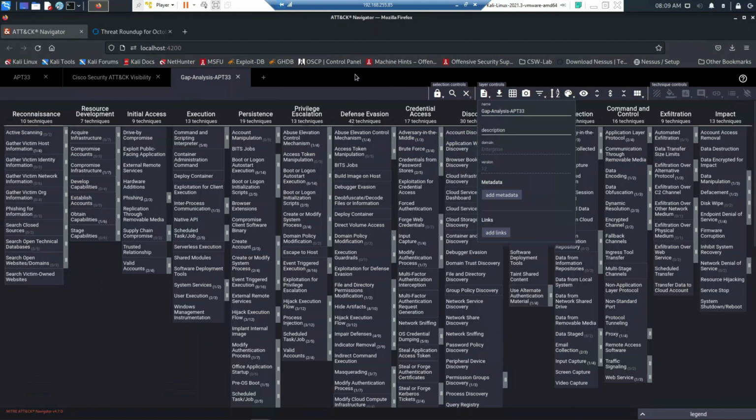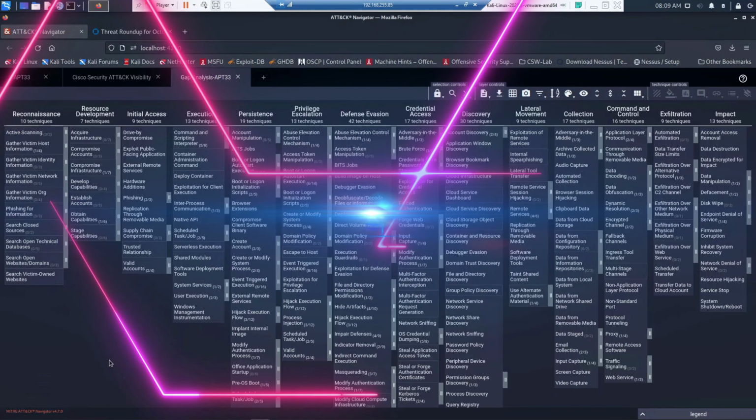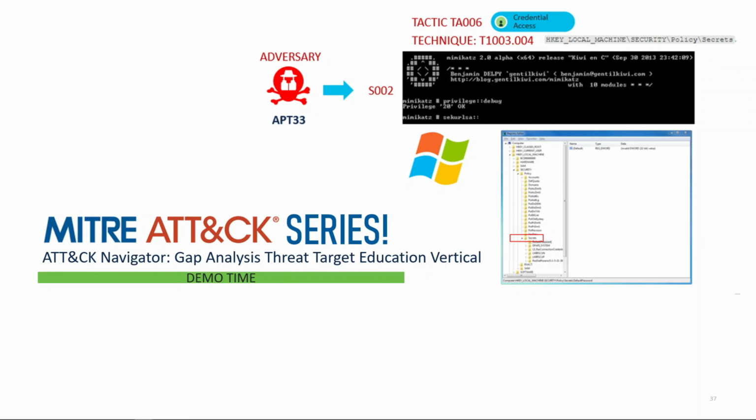We might even want to put a date here. We can save this out and we can use this to provide a report to the team highlighting our coverage for APT33. Pretty cool. Let's do an analysis of threat actors targeting the educational vertical. And again, we'll overlay that with our defensive capabilities to identify the gaps.